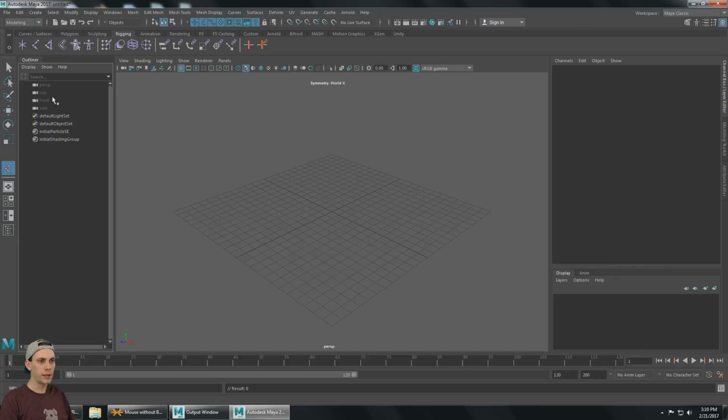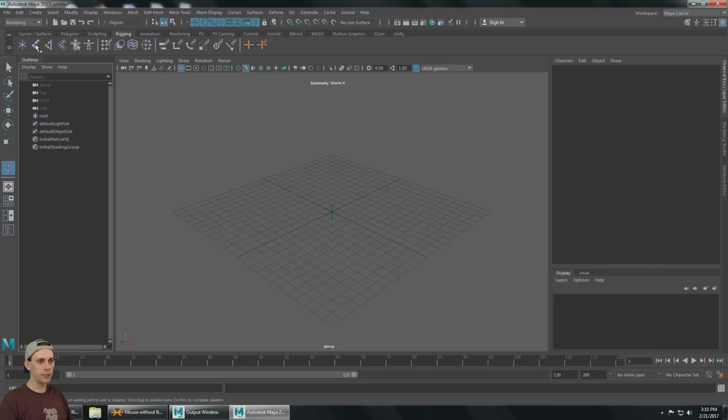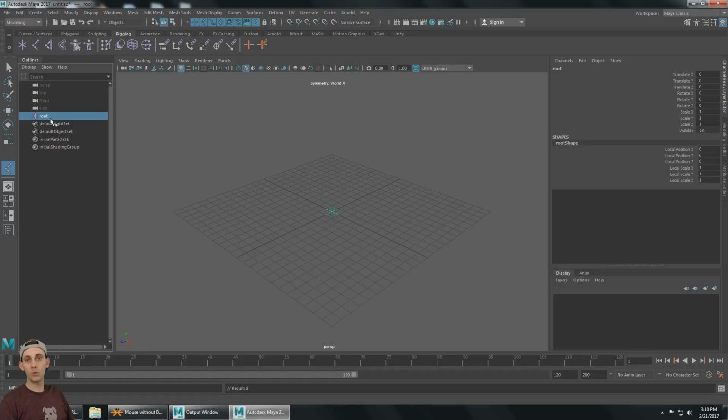So real quick, most models, like a human, for example, has a root node at 0,0,0, and that's called a locator, or sometimes just the root node. And then as a child, I'm going to select this button now. This is the create locator button. That's what I used to create this. And now this is the create joints button, so I'm going to select that. I'm going to select the root, so I create a child of that.